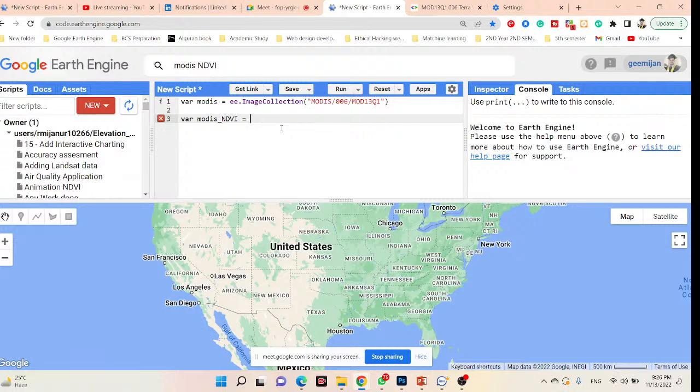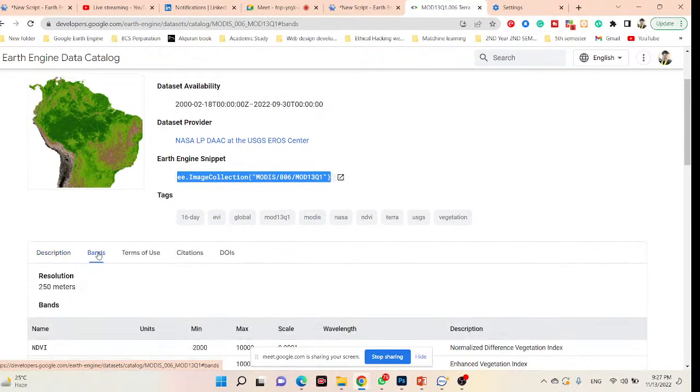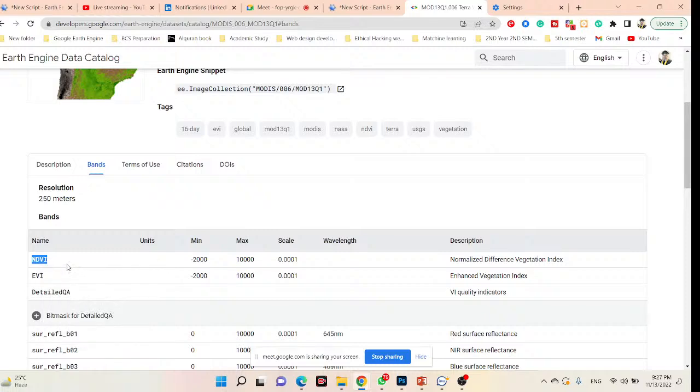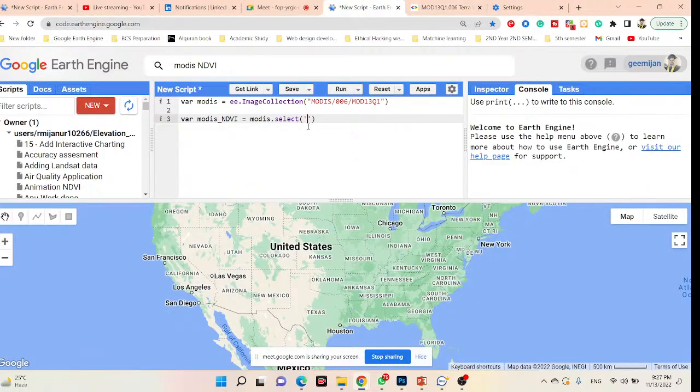Here you can see this is my image collection. It has two bands, NDVI and EVI, and this whole image collection is stored in the variable Modis. So I copy Modis, because my full image collection is stored in Modis, and paste it here. From Modis, I need to select, so I use the select function to select a specific band. I want to work with the NDVI band, so I copy NDVI and paste it here.